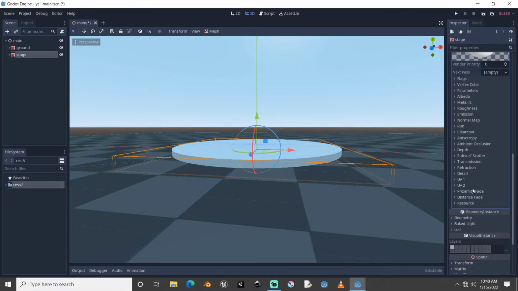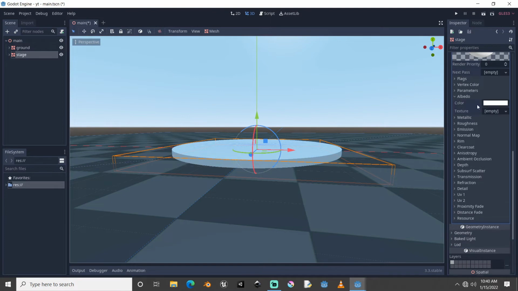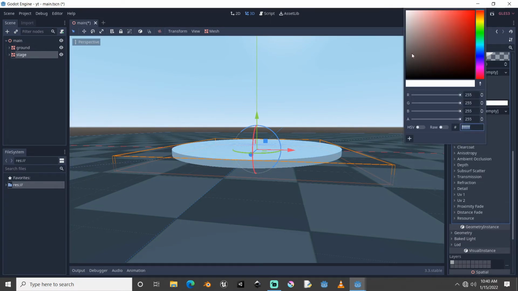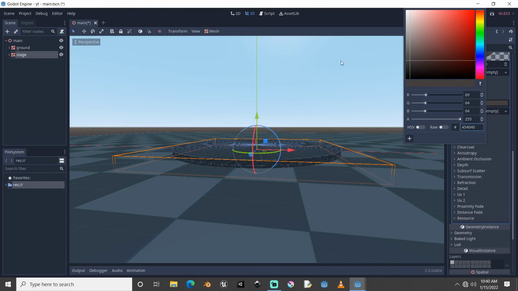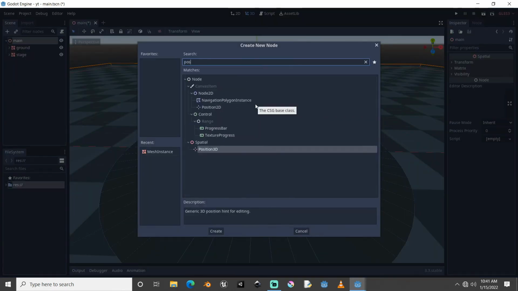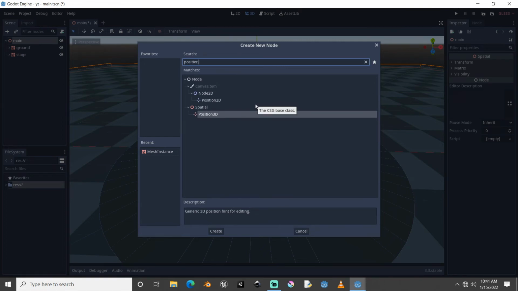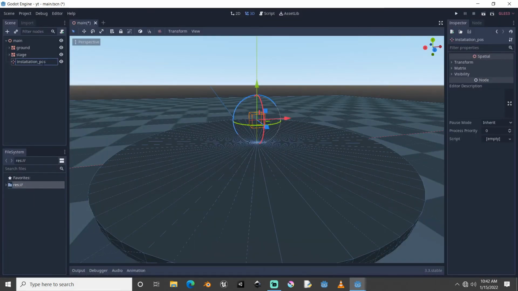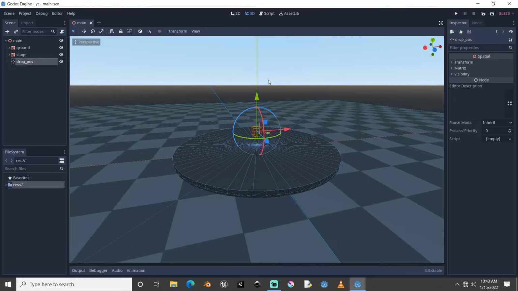Go to the albedo section. Let's just make it a dark gray. Yeah, that's it. Let's add a position 3D and rename it drop position, and that's it. Now we can go ahead and save our theme.